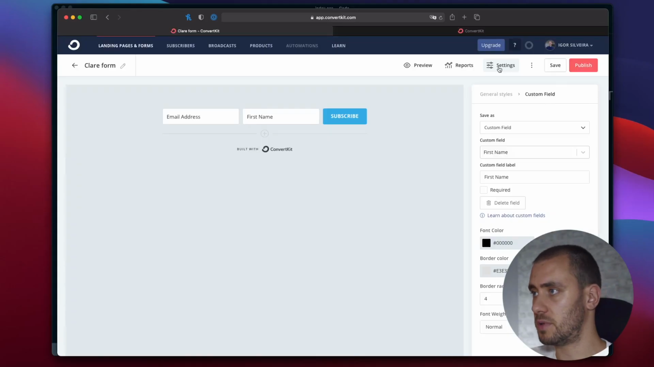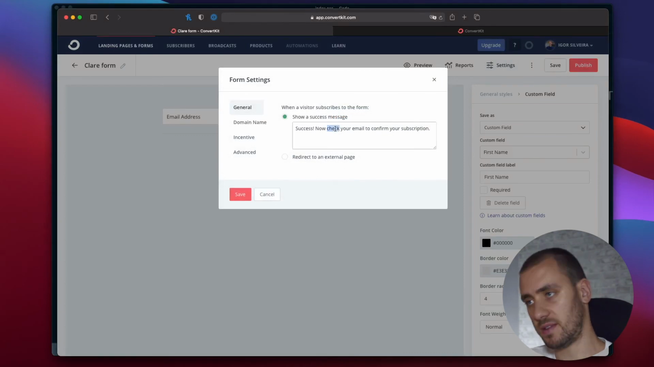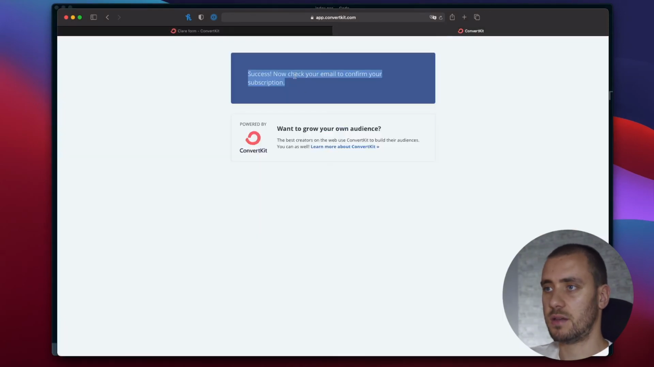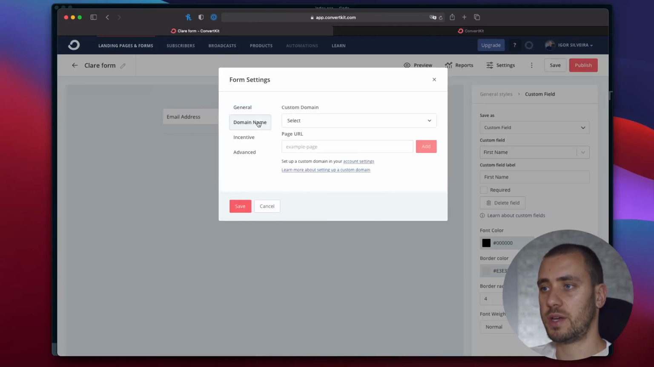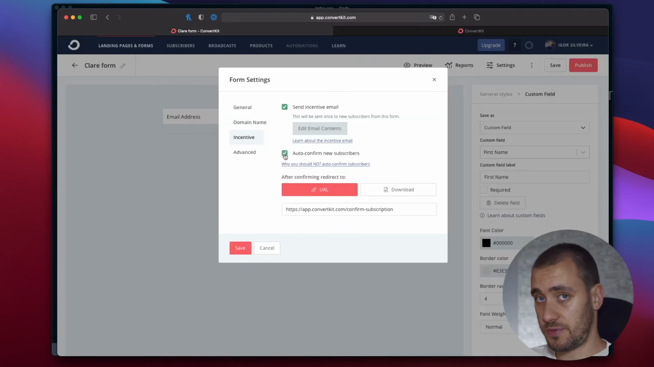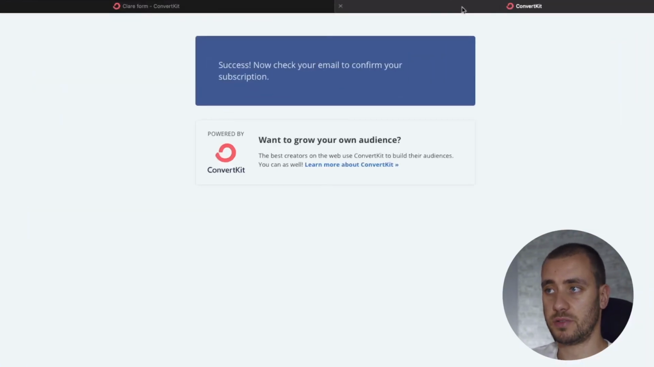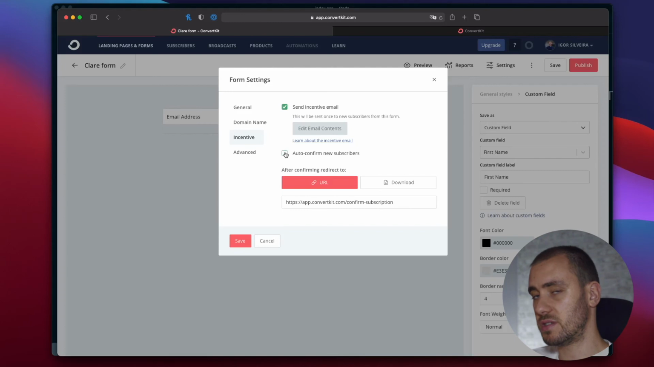Now there are a couple of options we can change right here. Back on the form, we can go to settings and we have a couple of things we can change. We can change the success message we're just looking at, or we can actually redirect to another page instead of showing that success message that is being managed by ConvertKit. We can also add a domain name instead of using the domain name of ConvertKit. We can auto-confirm new subscribers because if you check right here, it says now check your email to confirm the subscription. The subscriber is not confirmed yet.